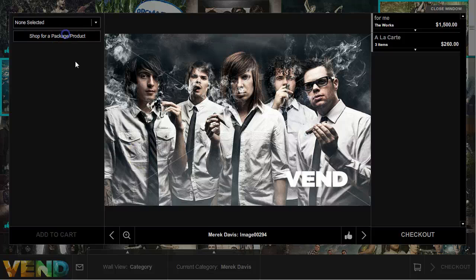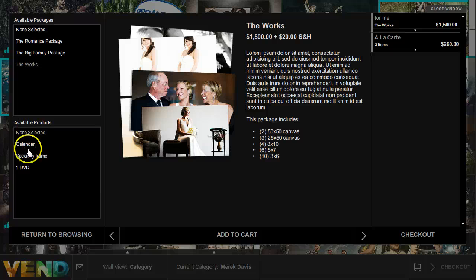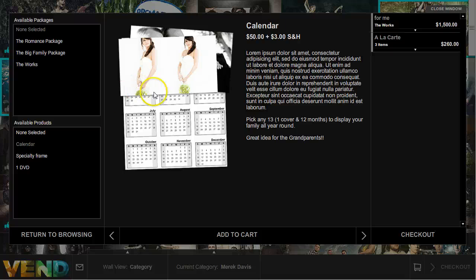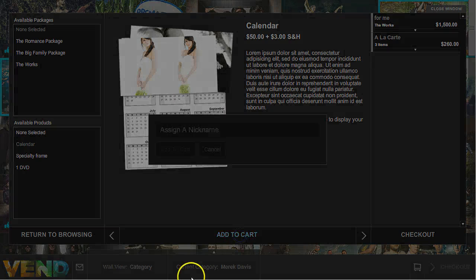Now if I go back and I shop for packages and products, we also have the ability for you to add products. So products that we would recommend adding are things like the calendar system, where you can sell a calendar. It's a product that has images associated with it, and I think that it allows people to see ways to buy more photos and add them to product. And in this case with the calendar, I think is a great example. So I'm going to add it to the cart.